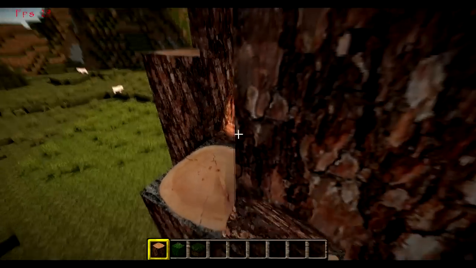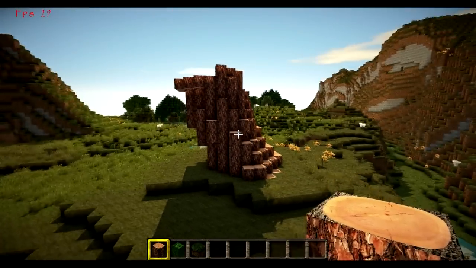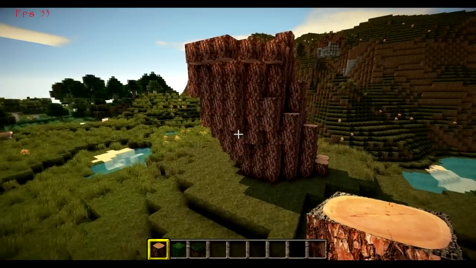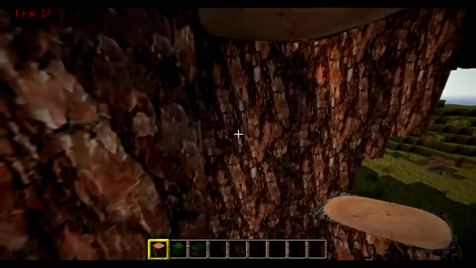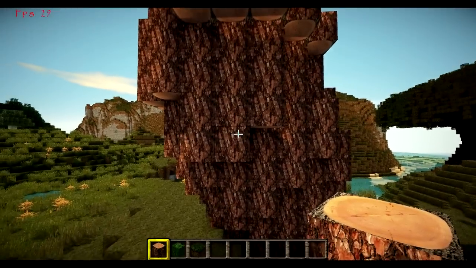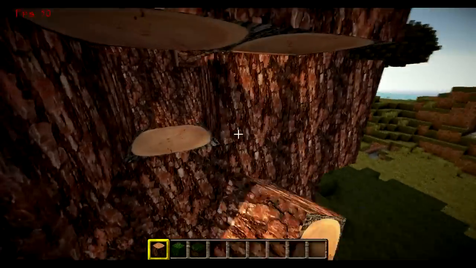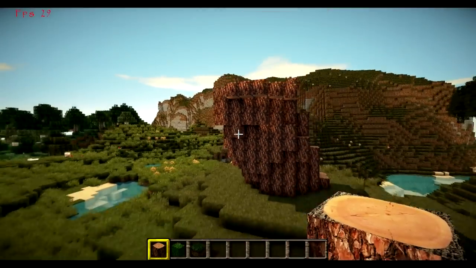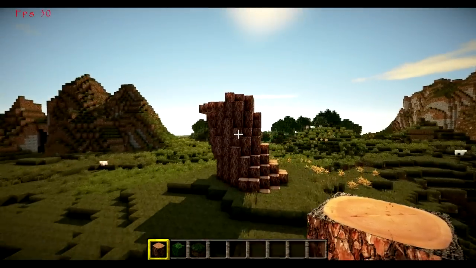It's a lot of trial and error, this process. So there we go. It'll serve its purpose, I suppose. I need to get rid of some of these. And do this. How's that look? That looks okay, I suppose, right there.